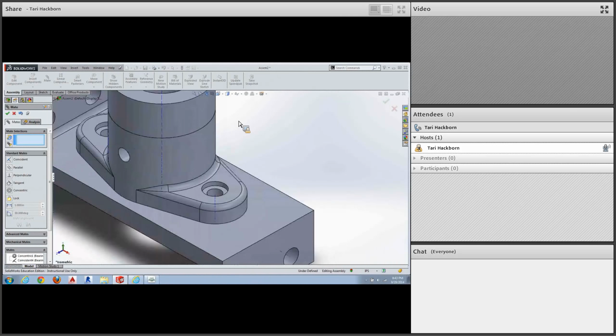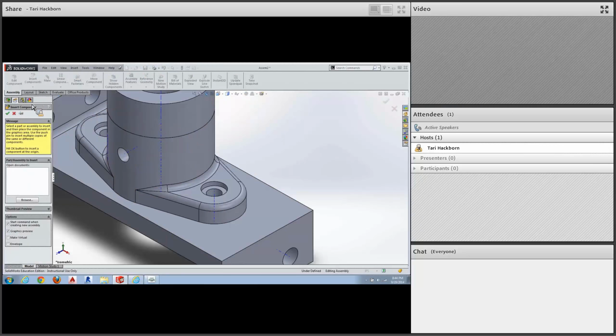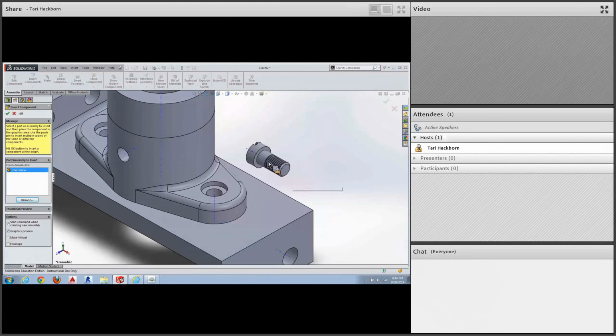Okay, so the next thing that's going to come in is a cap screw, and it's coming in with a smart mate. Insert the cap screw first, let's come right out of here, accepting that mate. I keep forgetting to accept the mates at the end, don't I? Insert, browse, cap screw. Okay, so here's my cap screw.